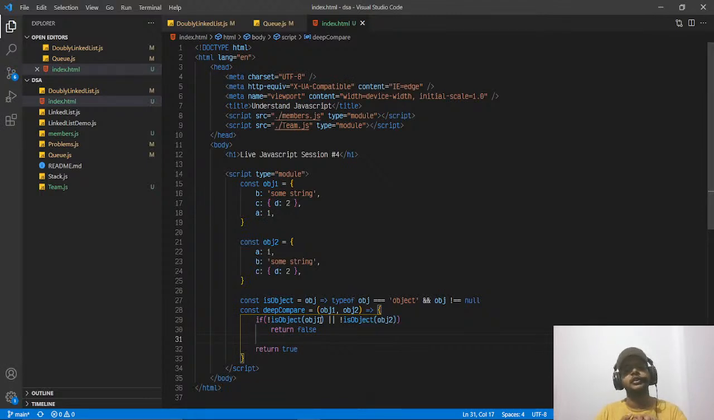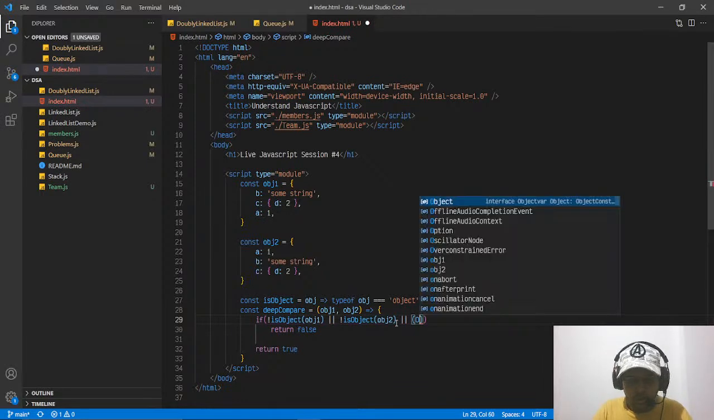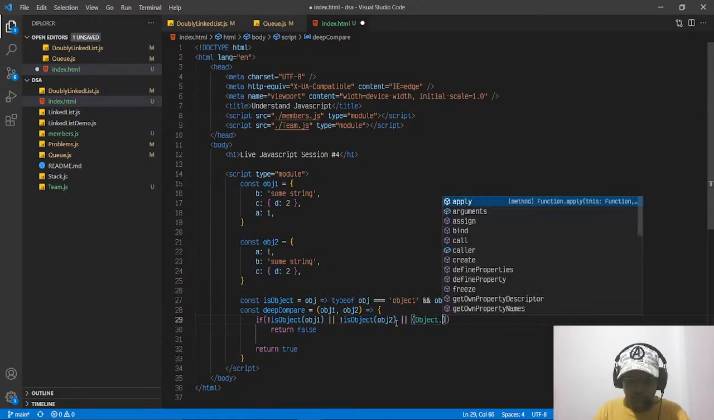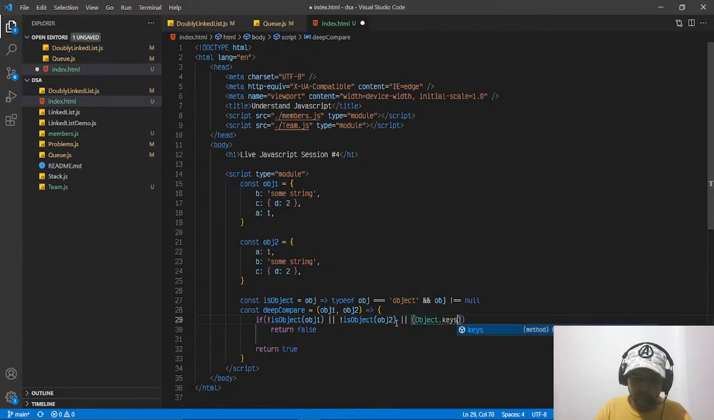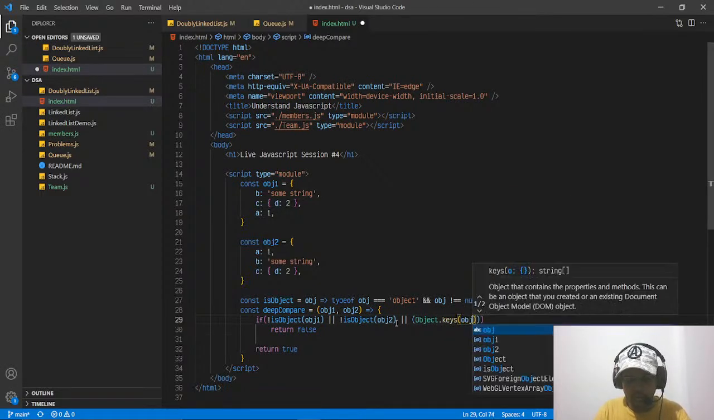What other thing can we think of is the number of keys, right? If this has 4 keys and this has 3 keys, then we don't need to do comparison. From that itself we can go out, right? So here we'll do or and then declare brackets. How do we get the keys? Object.keys of obj1.